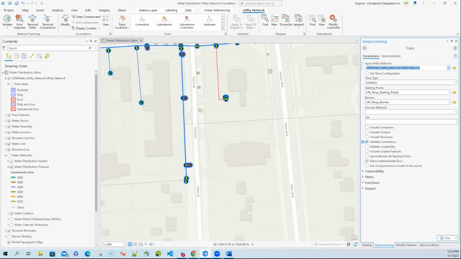What that's doing is saying that if there are any dirty areas, it's not going to allow the trace to go through. And that is because if you have people that have done edits, you don't necessarily know if any of those edits have validated your network rules that you set. So having this checked is a good idea, but that also means that if you've been doing some editing, you need to go ahead and validate your topology. Otherwise, when you set your trace, none of that's going to work for you.